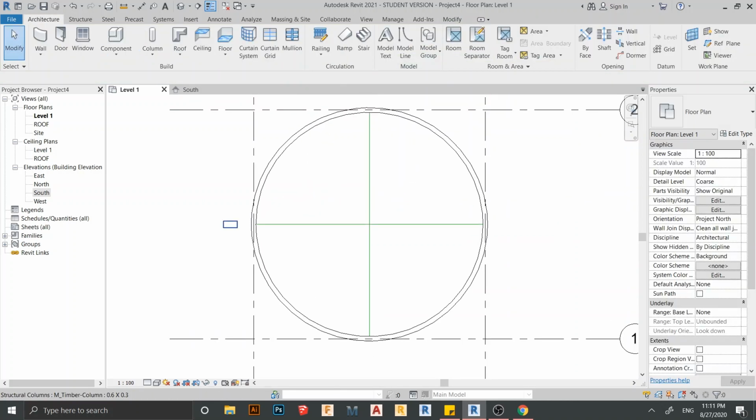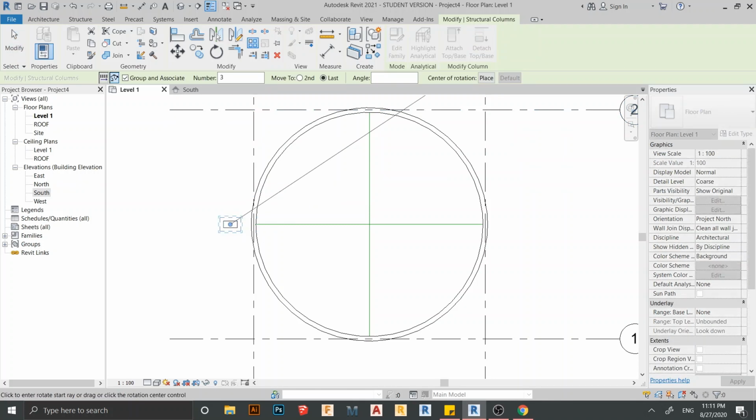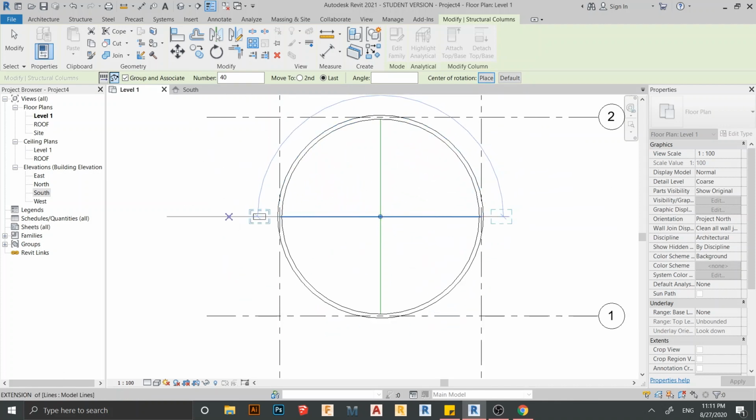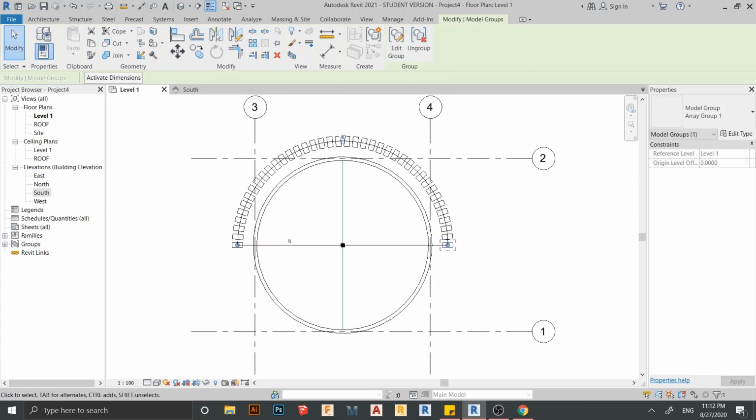Then I just select my column here, this one. Okay, it runs properly from level 1 to roof. AR on my keyboard for array. Then for the number I change to, I think 40 is enough. Then here I need to go to radial, or rotation, plus here, then start from our center, then start like this one until here. Hit escape a couple times.